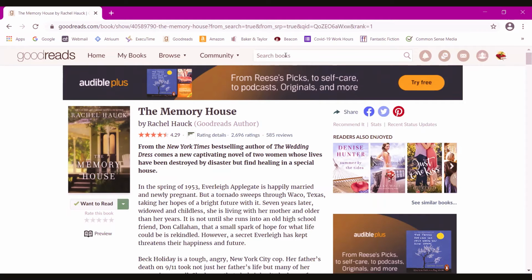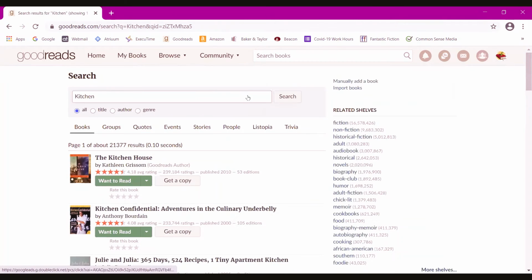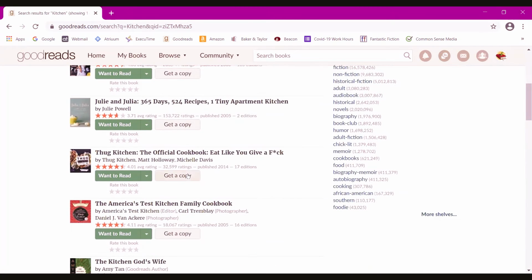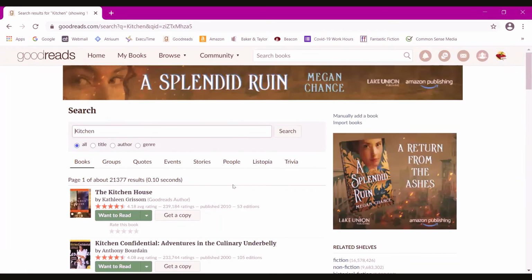The other way to search is, obviously, you can do a search. So if you know that you're looking for a book and you're pretty sure the word kitchen was in the book, you can just type kitchen into the search box, and it's going to start bringing everything up that relates to that, and you can scroll through.